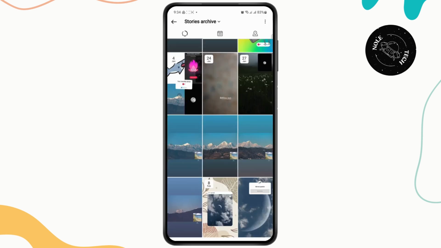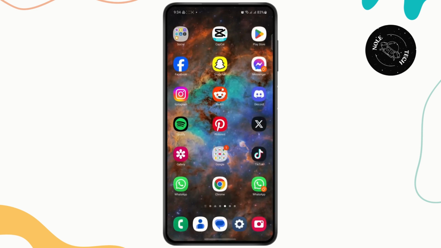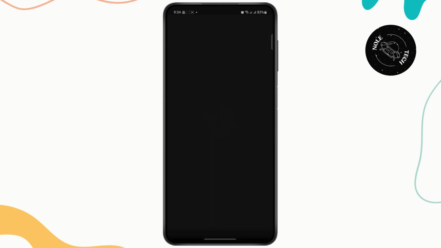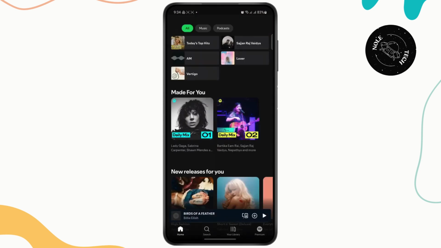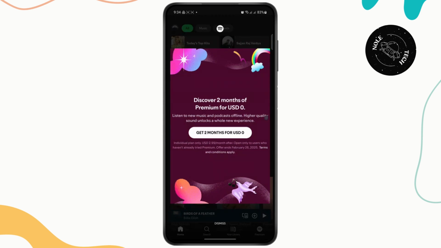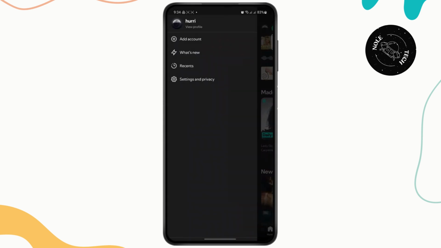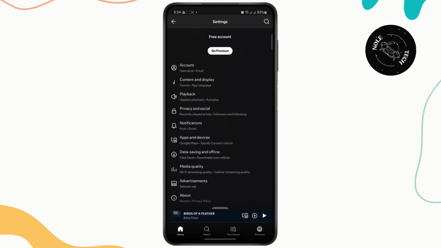Now let's jump right in. First things first, you'll have to open Spotify and make sure that you are logged into your account. And then from here, you can just tap on your profile icon to get the premium. So just tap on Settings and Privacy. And here, if you don't see the Premium tab, you will find it on the bottom right corner.